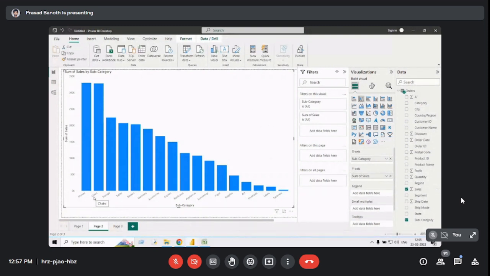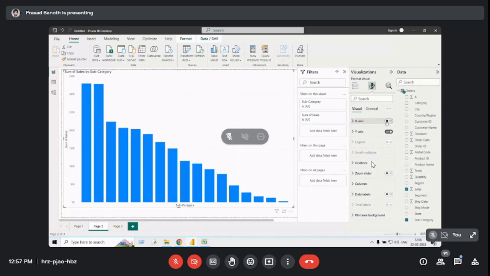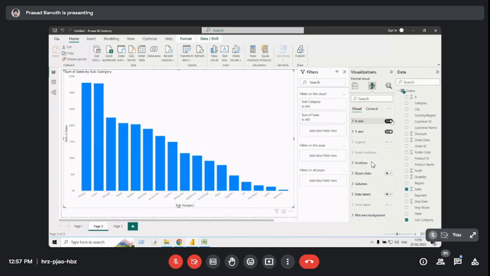So what I can try to do is, I can go to format. Okay, so you have to click on the graph, click on the format, there is an option. You see in the x-axis whether it is on or off. Make sure that it is on. Off in the sense you can't see those particular data. So in the x-axis the data is visualized for us.